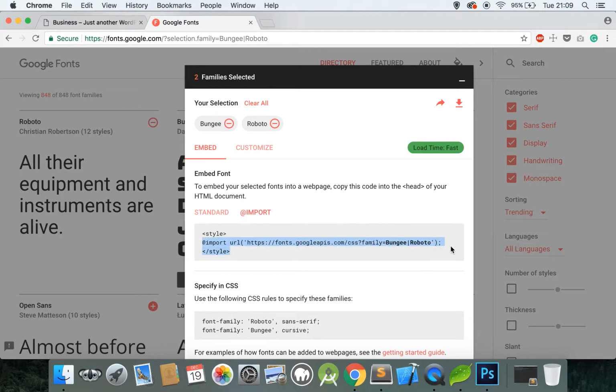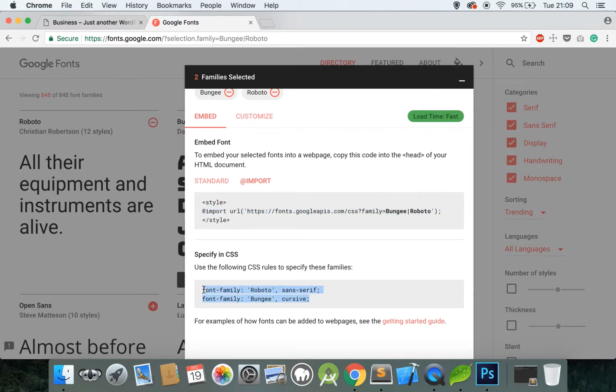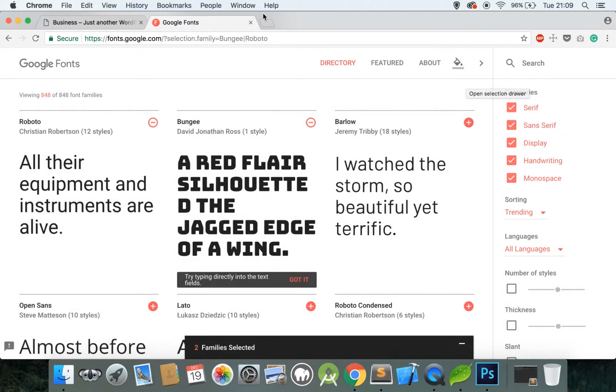import statement. And this is what you want to put in your style sheet. Then also in your style sheet you can include these font families for your heading tags or your paragraph tags. I've already gone ahead and done this, so you don't have to go searching through the Google font library. So let's go back to our code.